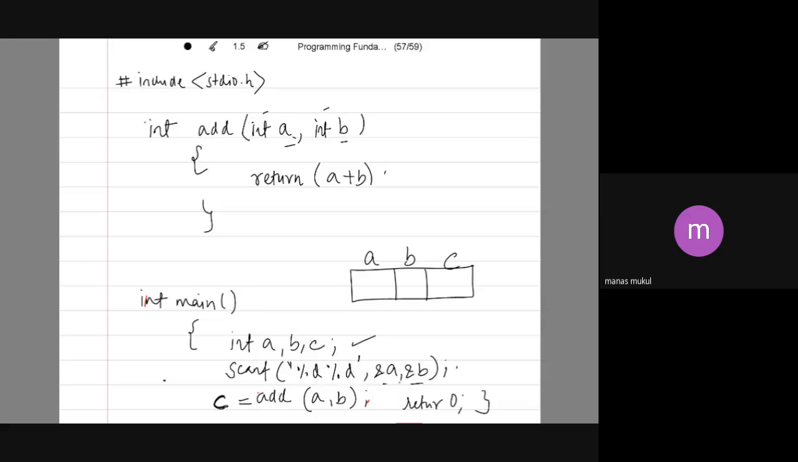In the second line of the code, we are taking the values of A and B from the user. So we are asking the user to enter two values, and that's done by using the scanf function. So the user enters two values. Now let's say he enters 3 and 4. So the value of A is initialized with 3, and the value of B is initialized with 4.